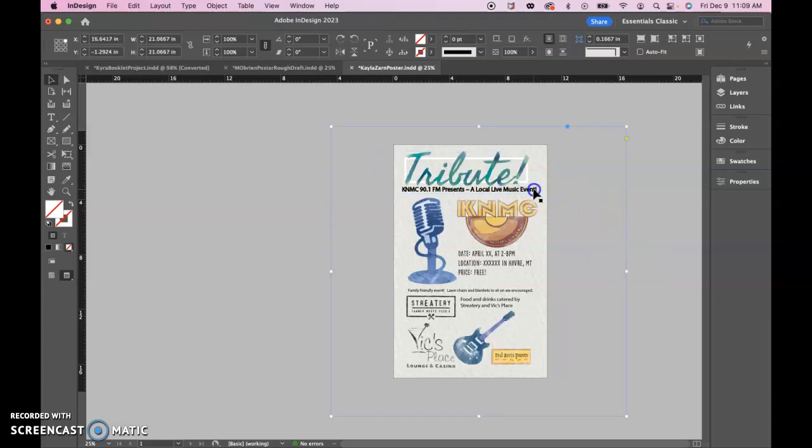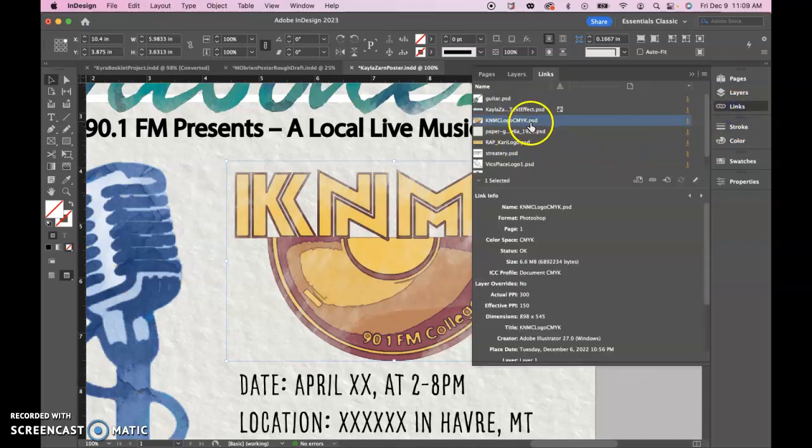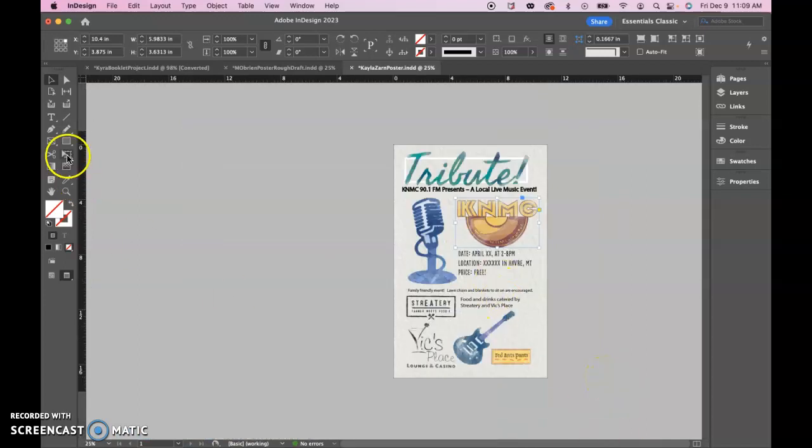Let's see. This was looking really blurry to me earlier, but it doesn't look so bad. But I was looking at the PSD file. It's in CMYK, but the effective PPI at this size is 150. It looks cool. I like it in this watercolor style.